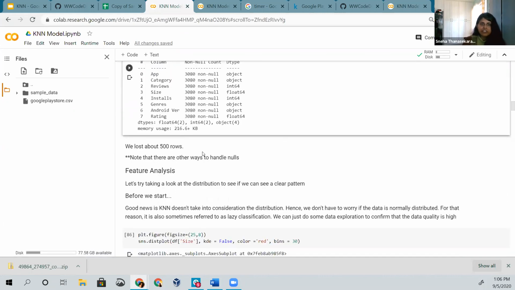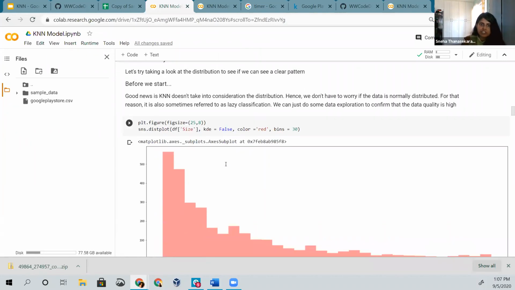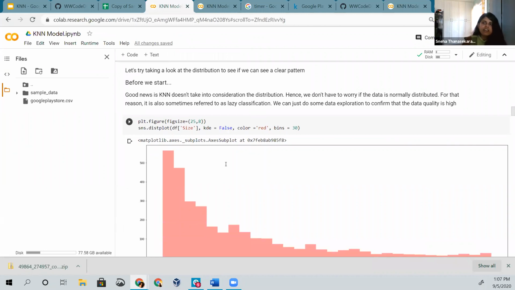And we have seen the features and we have done some data cleaning. Now let's look at the features. One thing you should know is that KNN doesn't take into consideration the distribution of the variables. Hence, we don't have to worry about whether the data is normally distributed. And for that reason, it is also called a lazy classification or lazy learning algorithm. So all we are going to do here is just to see how the data is, just to understand if the data is of high quality.